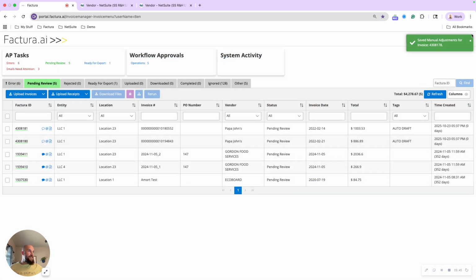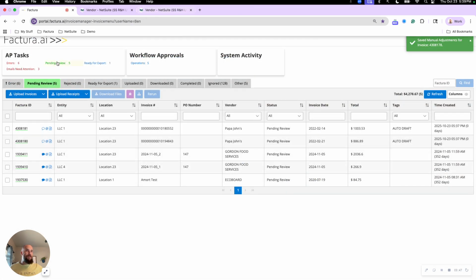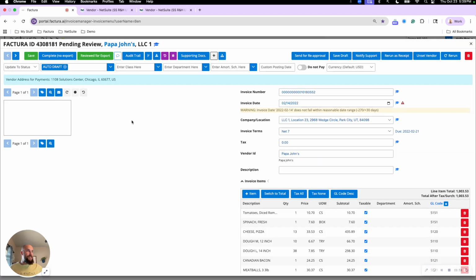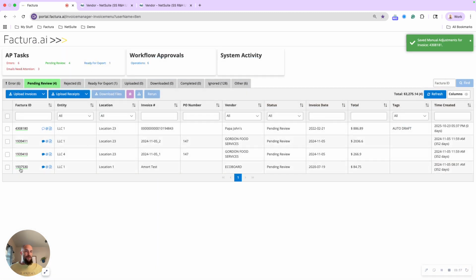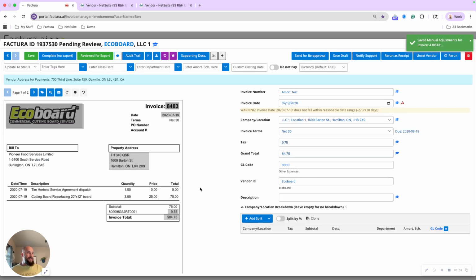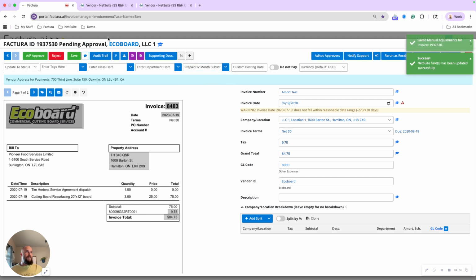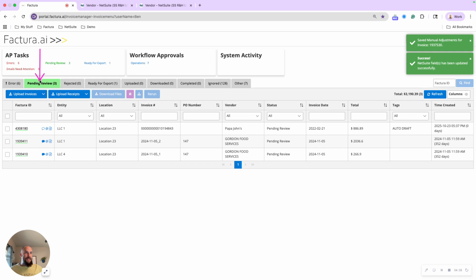What you're seeing here is when these invoices come in via email or they're uploaded, they're falling into this queue called pending review. And this is where I'm basically taking that first look at these invoices and being able to review them for export. Here's another one as well. In this case, this invoice is coded, but I'm going to apply an amortization schedule to this as well, and I'm going to send this along. So these are all coming into the pending review queue. I'm sending them out for a workflow.